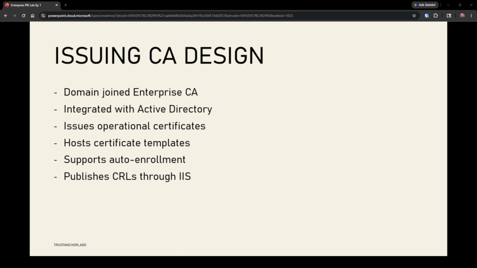All right, now that the root CA is set up and essentially ready to go, we're going to move on to the issuing subordinate CA. A little bit about how it's designed. It's going to be domain joined, and it's going to be an enterprise CA, so it's going to be integrated with Active Directory. It's going to be responsible for issuing client or user certificates. It's going to host all of our certificate templates that we make. It's going to support auto enrollment.